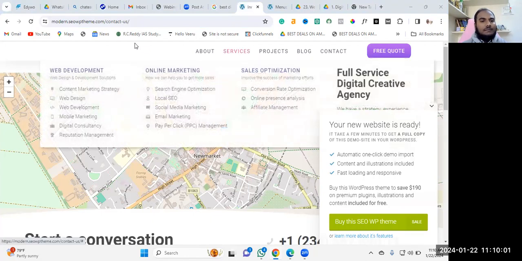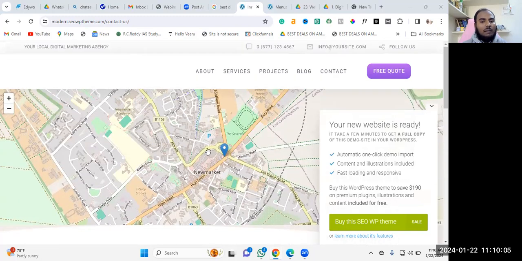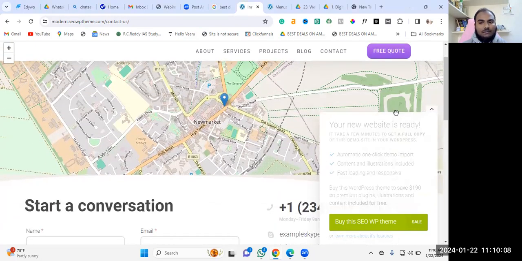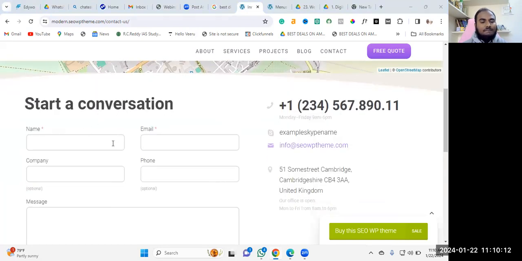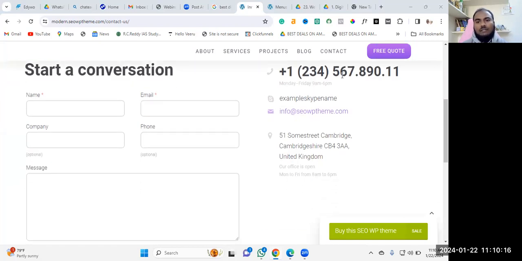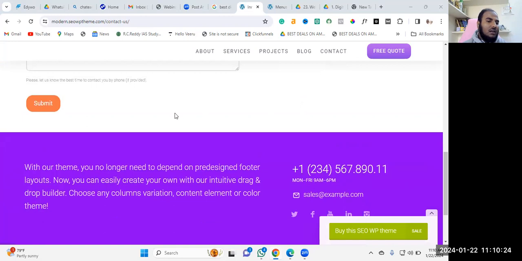So see here, in this page, we have a Google map, right? And then on the left side we have a form, and on the right side we have a mobile number, email address, name, contact number, address, etc. And we also have a submit button here.